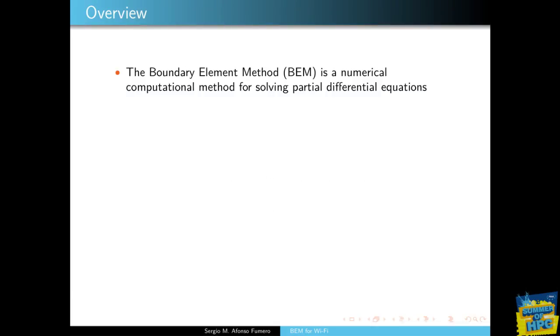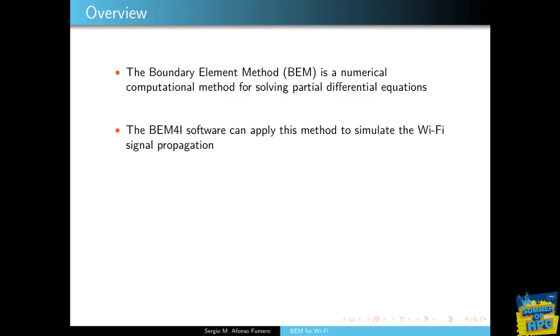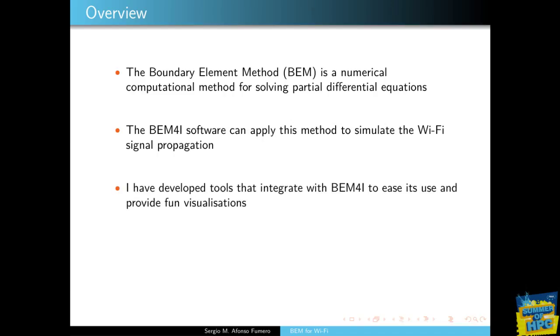The boundary element method, BEM, is a numerical computational method for solving partial differential equations. The BEM4i software can be used to apply this method on the simulation of the Wi-Fi signal propagation inside buildings. My job has been the development of tools that integrate with BEM4i to make its usage and visualization of the results easier. The two tools I've developed are called FlatMeasure and Wi-Fi Planner.